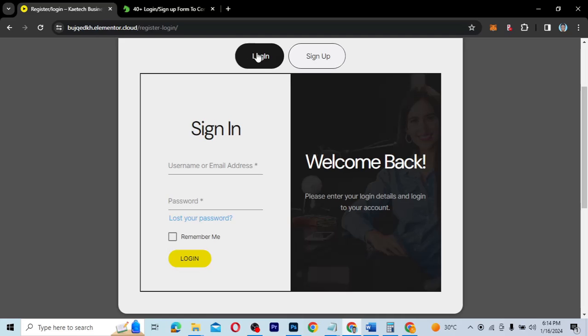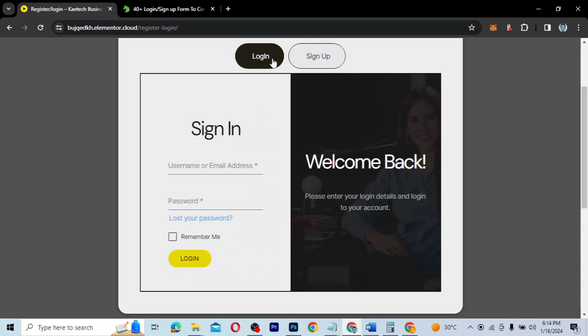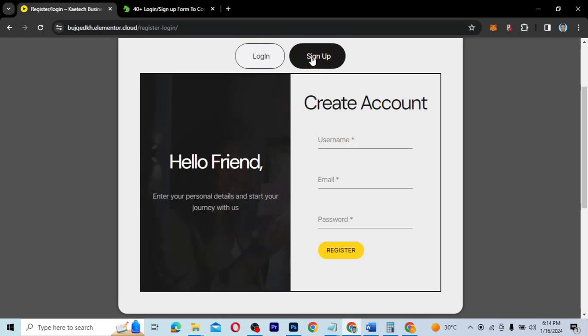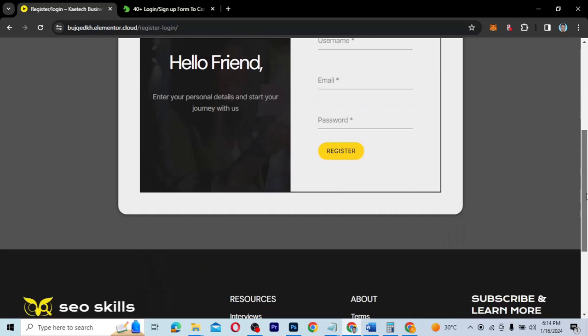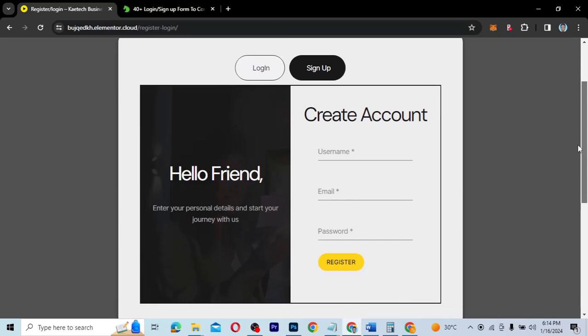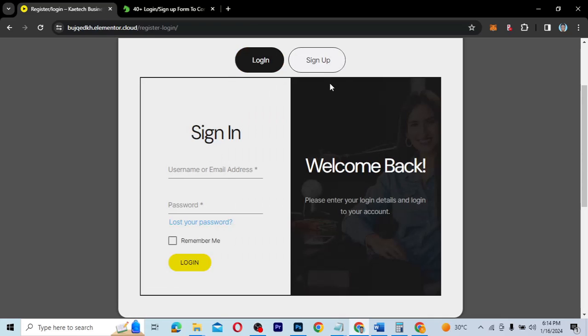So as you can see, this is the login and this is the sign up. It's going to have something like this: the login on one side and the sign up on the other side. What we use in creating this one is Elementor, and then we also use another plugin to help us get these fields. I'm going to show you how to use Elementor to create this, and also use the form builder to build a form like this one. So I'm going to show you how you can get this done.